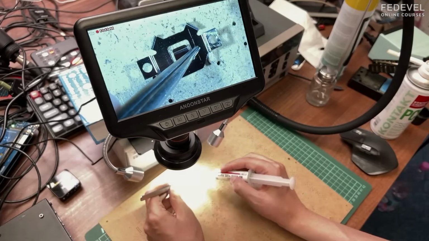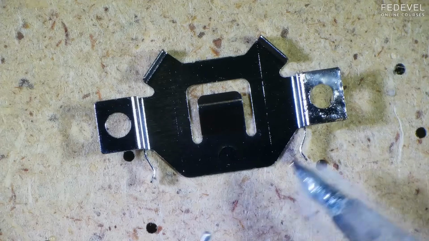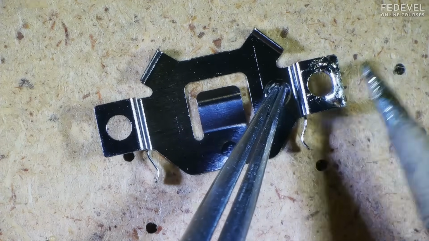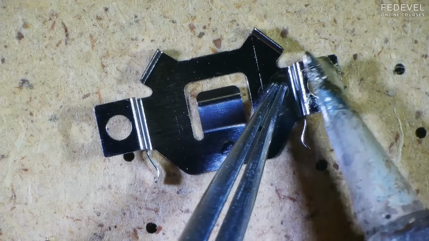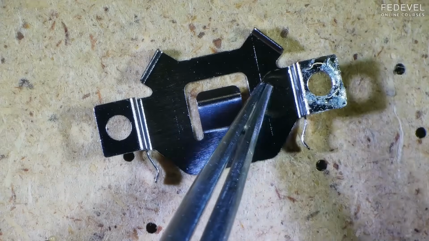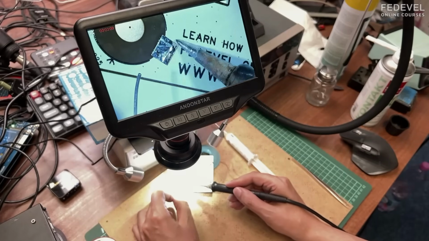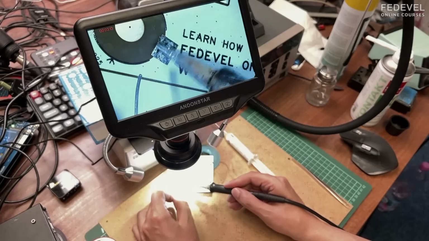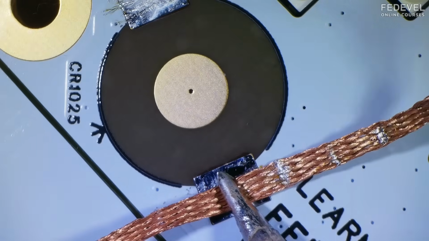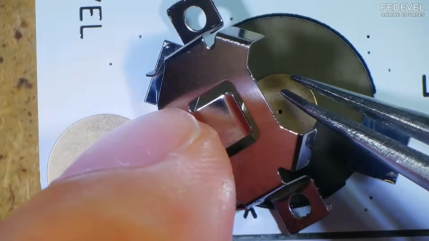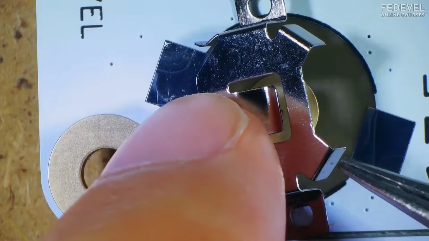Now the battery holder. So first put a little bit of solder on the holder, because it's very hard to solder it actually. So you can put it there. Do the same for the pad. If you need, you can remove solder from the pad to make it nice and flat.